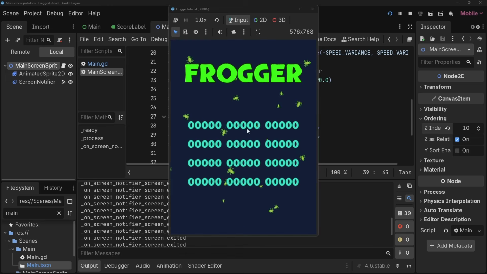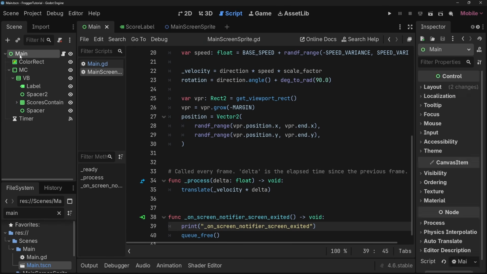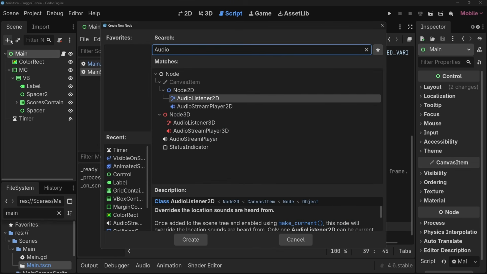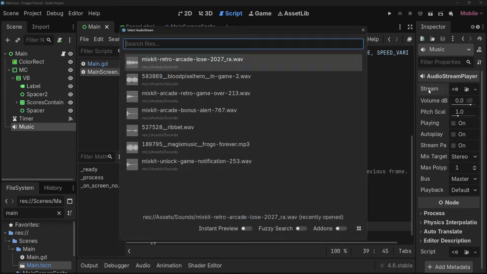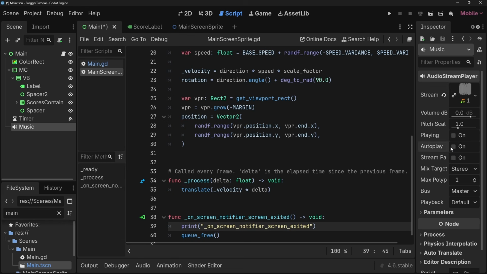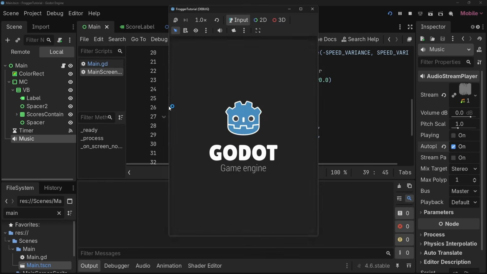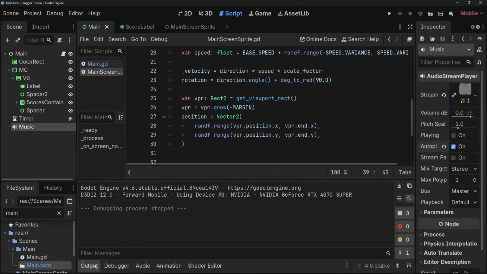So I'll bring back up the game. We've got loads of frogs wandering around. Cool. So I'll close that down, close down the output. To finish this, there's one more thing we could add. Let's go to the main, and we'll add an audio stream player to this, and I'll change the name of this to music. Then on the right hand side, we can load up a stream and type 189, and we should find the frogs forever inside here. Set that to autoplay. And now when we run this, what we should hear are some frog sounds. Yay, we do. Cool. So I'll close that down and close down the output.